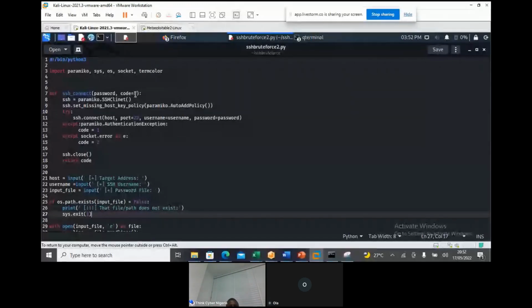Now the SSH set policy is declared. Then you try to connect to the host using ssh.connect with four parameters. We set the host. The port to connect is always port 22. Username is set to username. Password is set to password. Then there is the except clause: Paramiko AuthenticationException, where code equals 1.